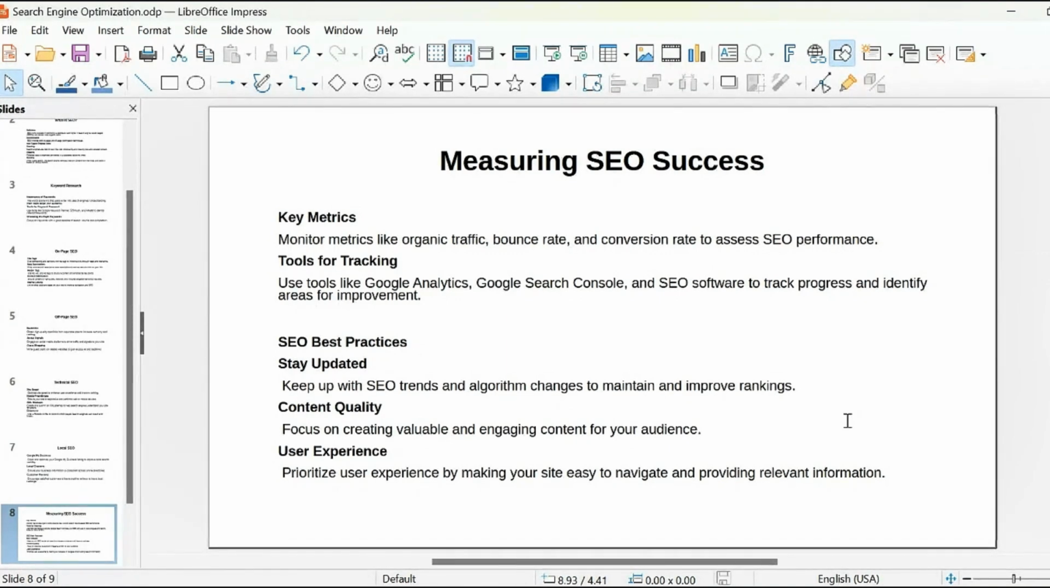You have to add Google Analytics to your website to measure the traffic, to see which pages are visited the most, which keywords are used to find your website. Then you focus on those keywords and optimize your website more. So use tools like Google Analytics, Google Search Console, and other search engine optimization software. We looked at Yoast, Y-O-A-S-T.